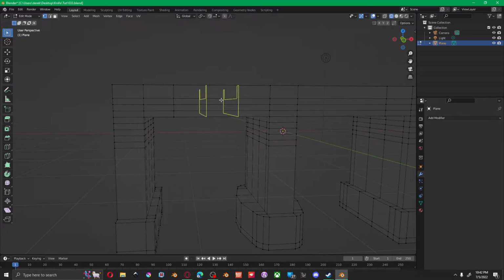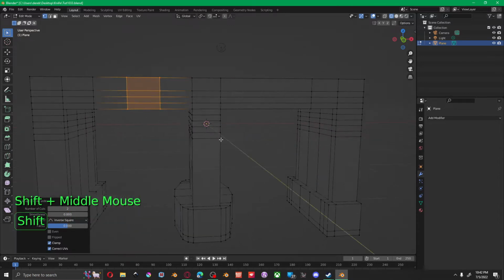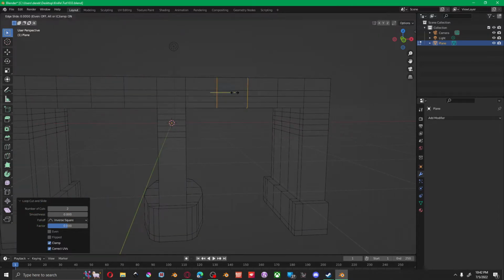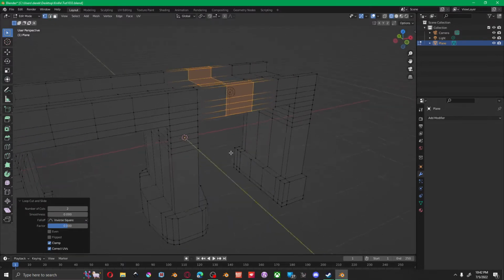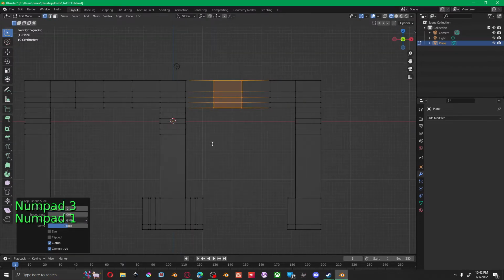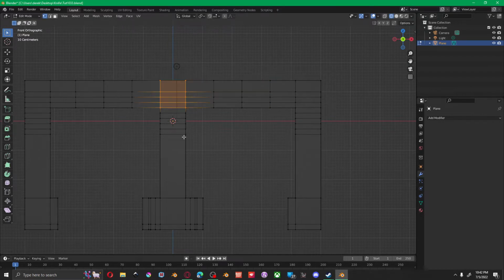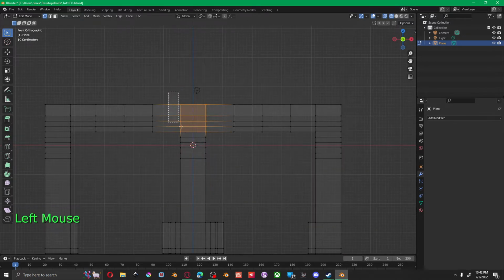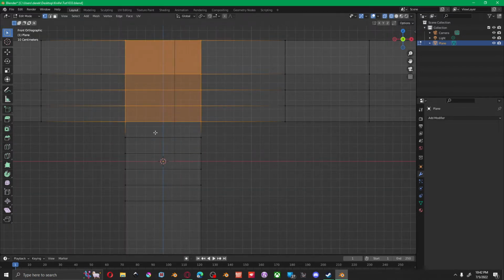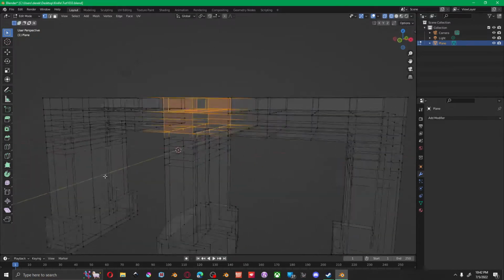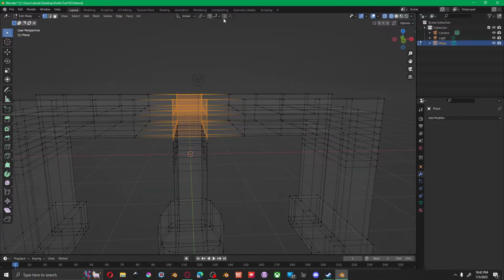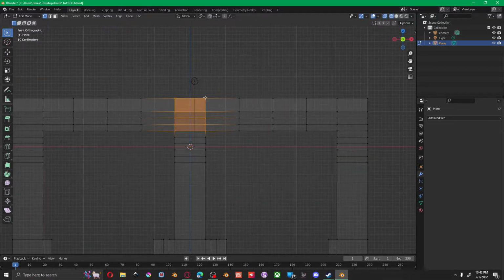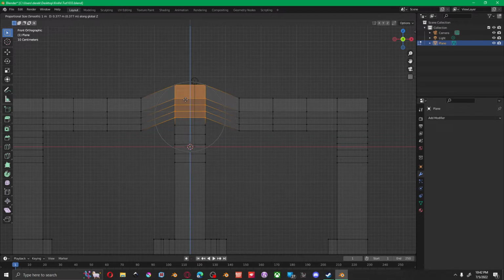Let's hit Control R, bring it up once, Control R, and then what we want to do here, just so we get a better view, is we're going to select everything. From this one until where this bottom part meets it. And then we can either hit this little proportional editing, or you can just hit the O button. And G, and then Z, and you can bring it up.